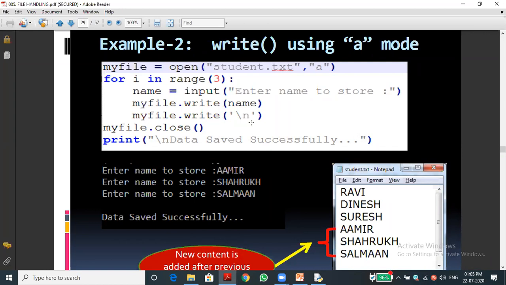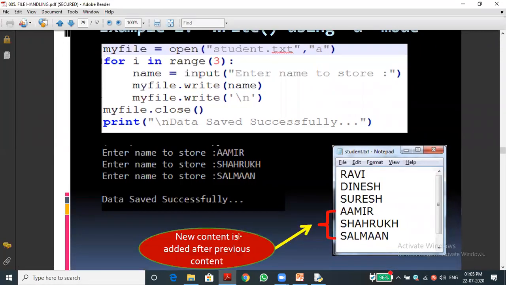That's why it is coming in a horizontal way. It does not go to the next line. So we should use the next line manually, that is /n. Then only the data will be stored in the next line. Okay, this is the example.